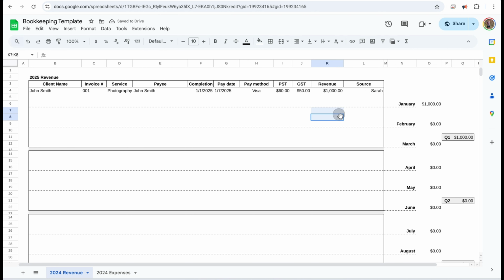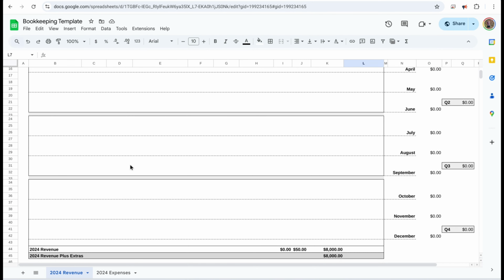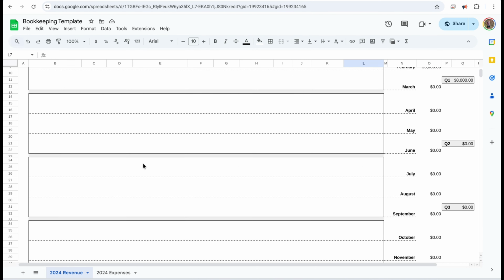So you can see that January now there's $1,000, and for Q1 there's $1,000. So as I start to add more here, that'll be $3,000 for January. If I put in $5,000 for February, that will go there, and it's creating a running total for Q1. So you can just do that for every month. And of course you can adjust this to however you want.